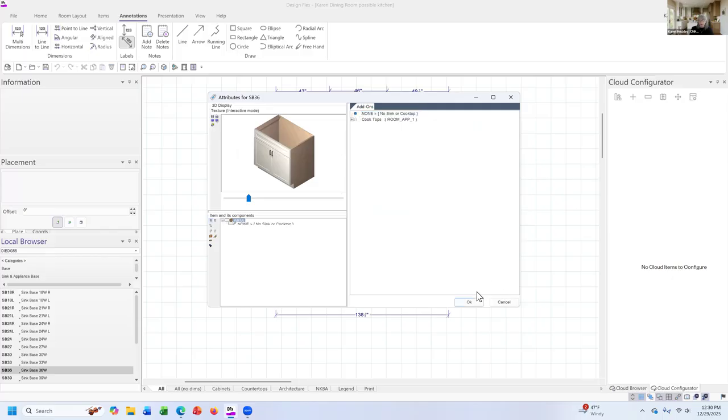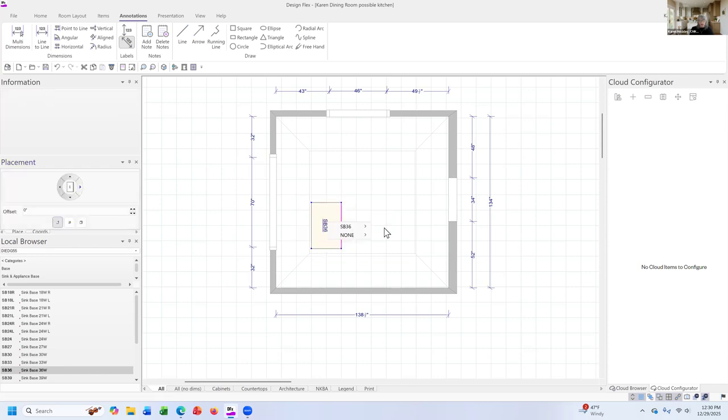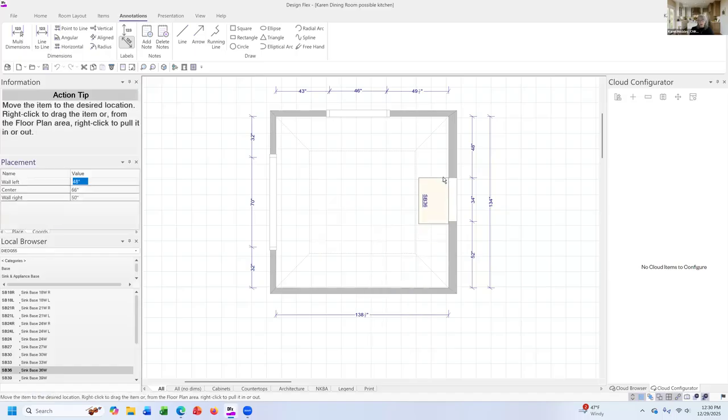I'll put that in afterwards. Decide what type of sink I want to use. So let's kick it up. Let's see if it's going to drop on the walls. Yeah, okay, so it's going to drop.